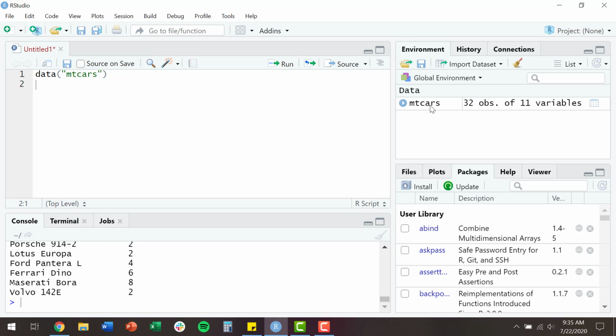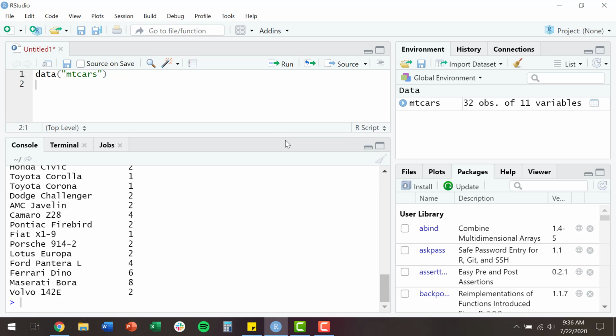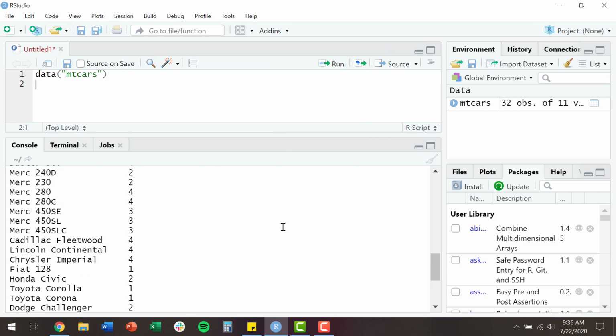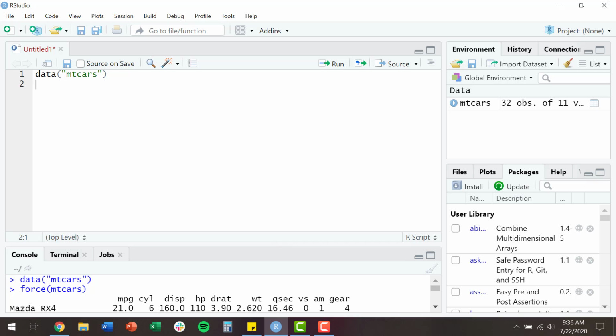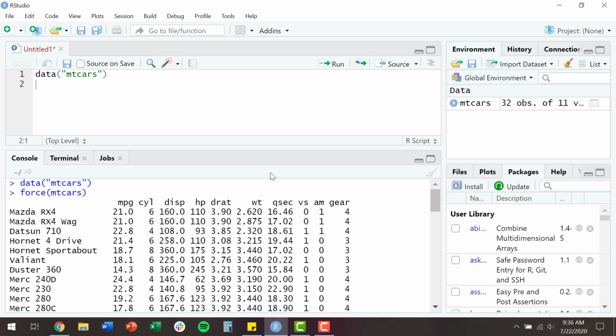If we are to click on this in our environment, you will see that our data has 32 observations of 11 variables. What this means is that there are 32 rows and 11 columns in this data table. If we were to expand our console, we can see the beginning of this data. You can see that it is a lot more complex than the variables we have been working with up to this point. First, before we go any farther, let's describe what some of these variables are.